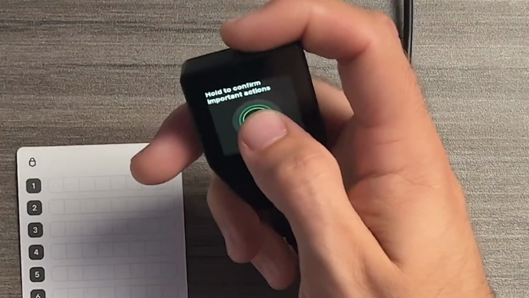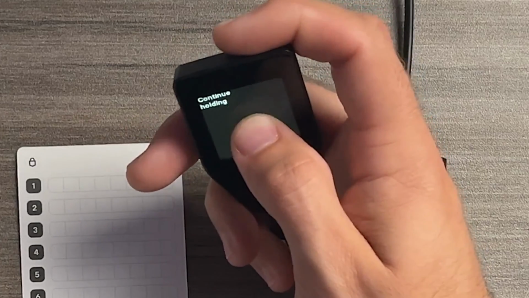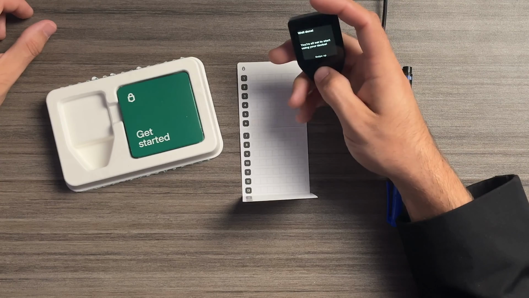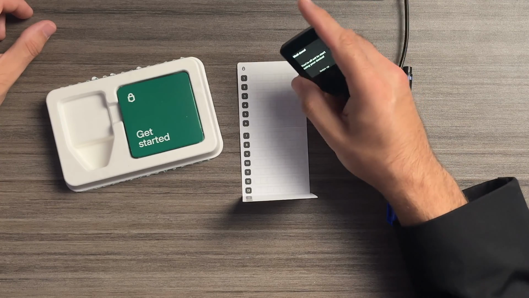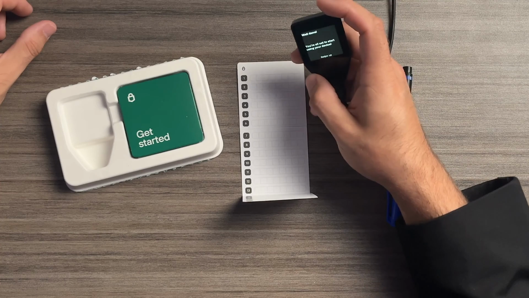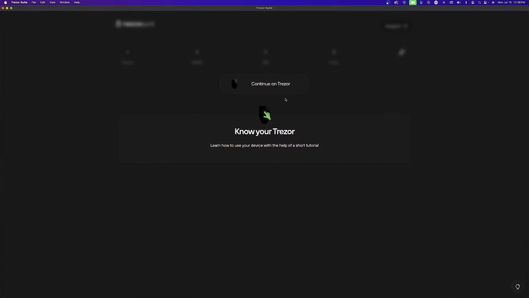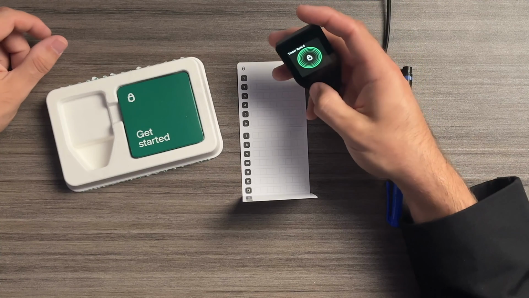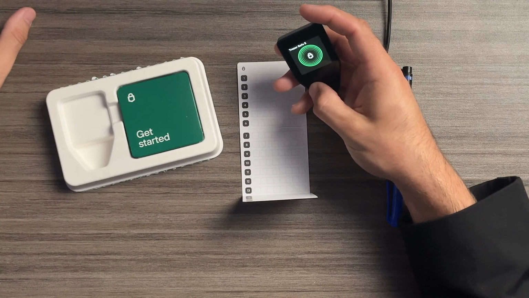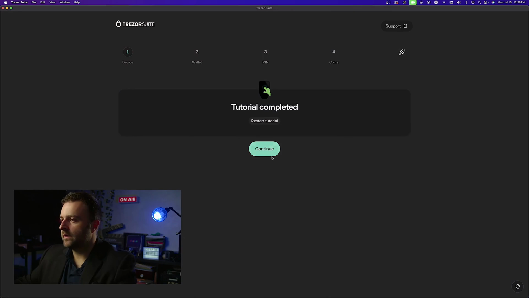So exit tutorial, just hold. Okay, so that feels pretty cool. So that's to approve transactions, I assume, as well. You're all set to start the device. Swipe up. So this is what I currently see on the screen. This is what I see right now. So we're just going to swipe up. And tutorial completed, it says on the screen.